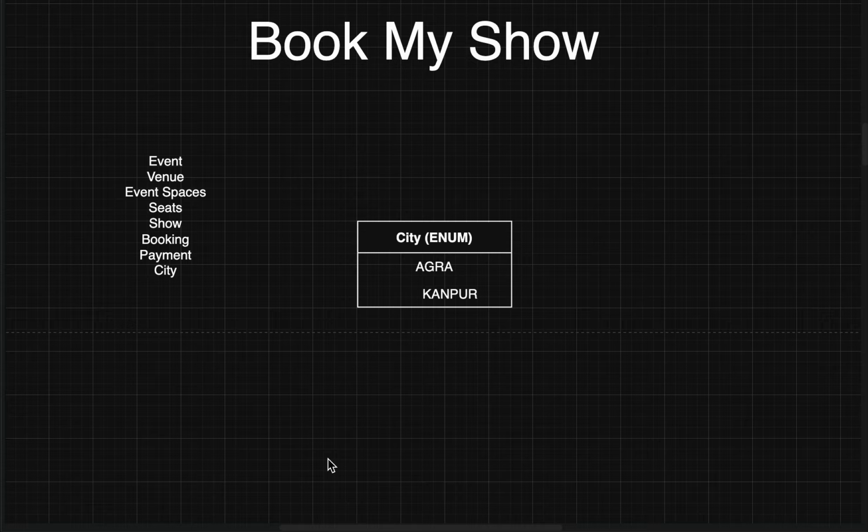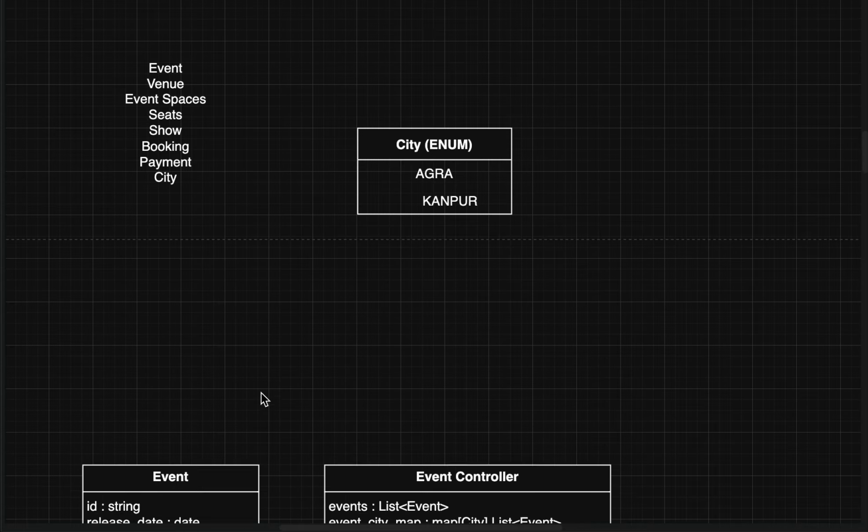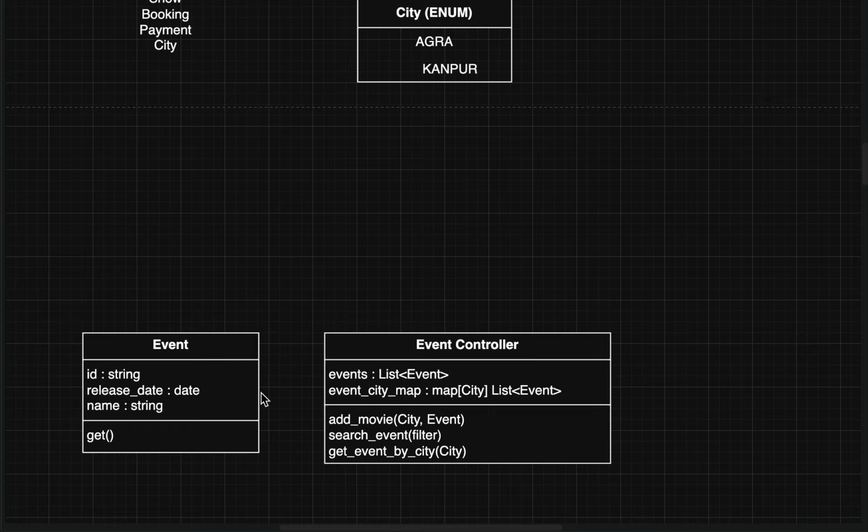Okay, let's get started. First of all we have event. There is an event which obviously has a name and ID and when it was released, and other metadata. If we want, we can add it here. Plus we will be having getter setter functions which will help us to update or get data from this event.